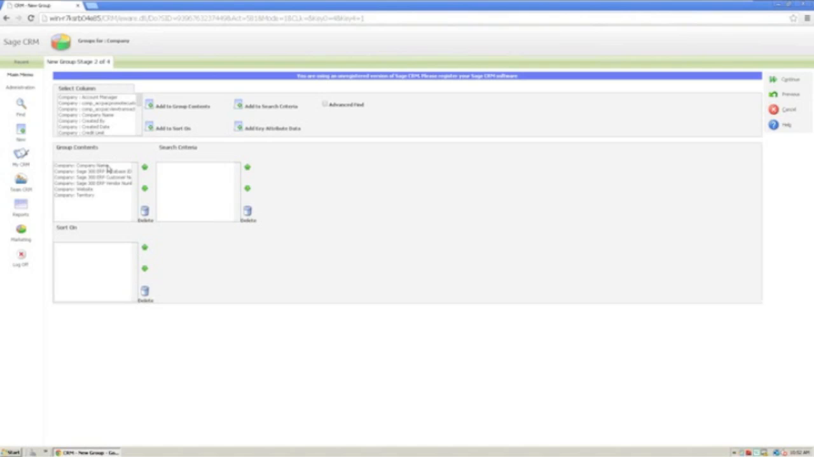Can go ahead and pick the various fields in there. Now, I've got my normal company fields, but I've also got here fields that relate to my ERP system, for instance, item category. So I can now add that to my search criteria and also to the contents. So these are the fields that you'll see in the group. These are my criteria for searching.